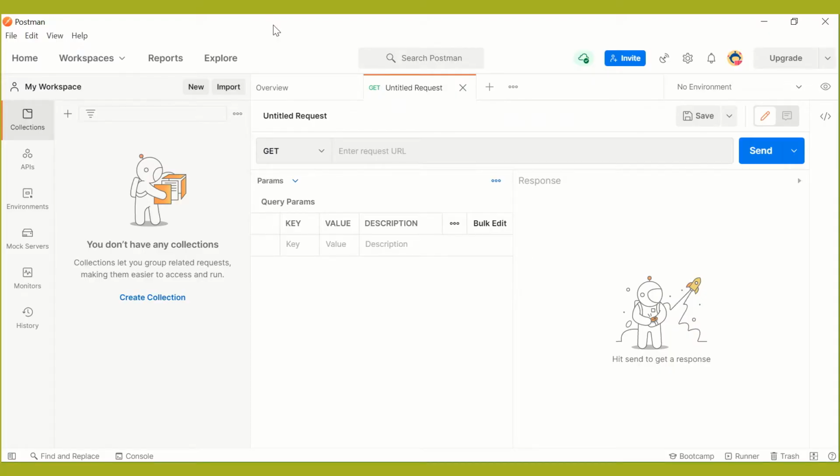I have opened the Postman application and currently I am using the workspace named My Workspace. I am going to create the first request in this workspace. You can see here the canvas wherein we are going to configure the different parameters which are required to send or invoke any REST or HTTP API.